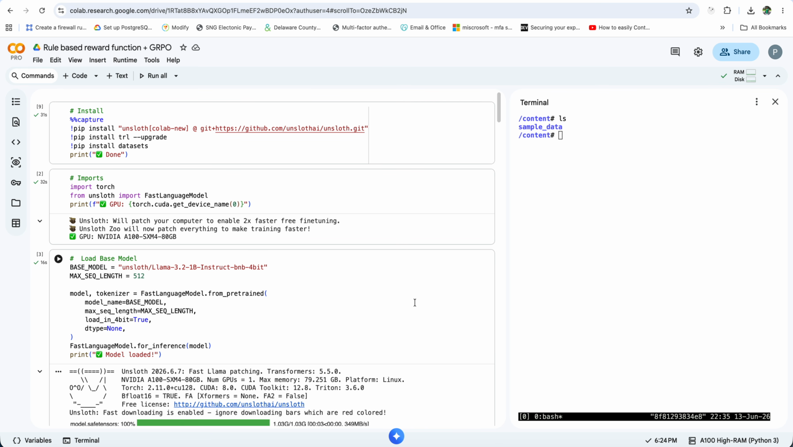Hello everyone. In the last video we talked about how to combine SFT and DPO. SFT stands for supervised fine tuning and DPO stands for direct preference optimization. And what is safe tensors?